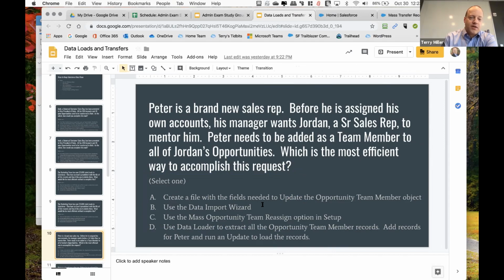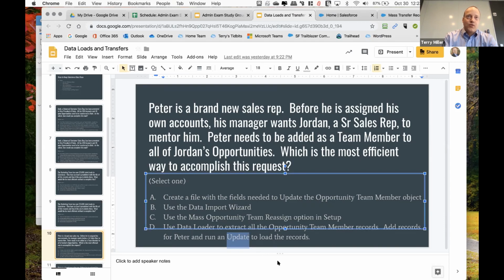Any thoughts on that one? You can't do the opportunity team with the data import wizard. Okay, use the mass opportunity team reassign option in setup. I've never used that. And then the last one is use Data Loader to extract all the opportunity team members, add records for Peter, then update the load. Again, the keyword here that would make that one wrong is update.